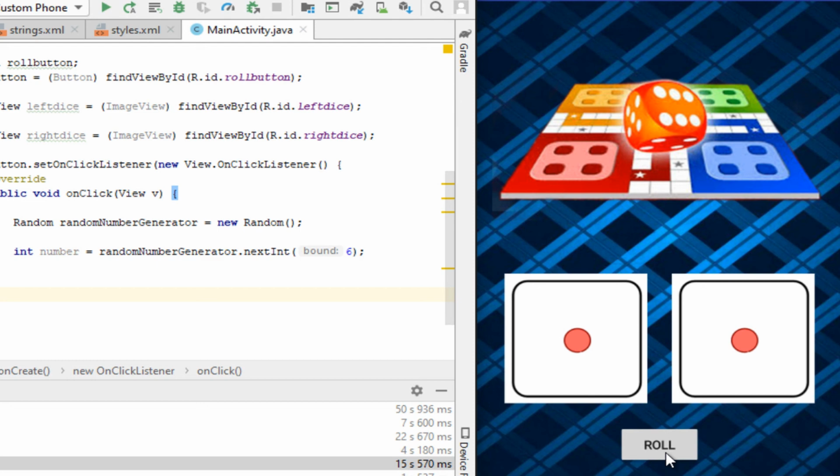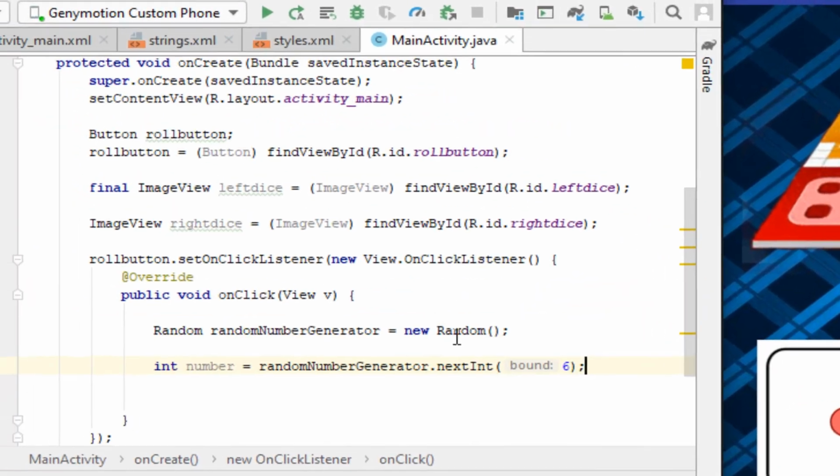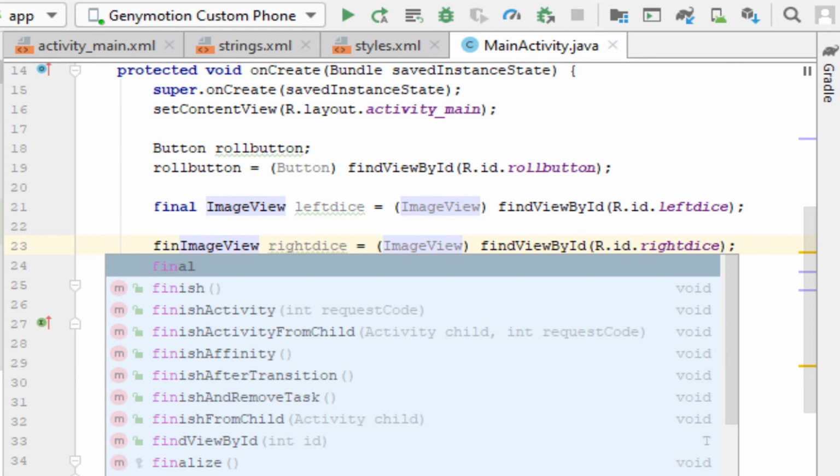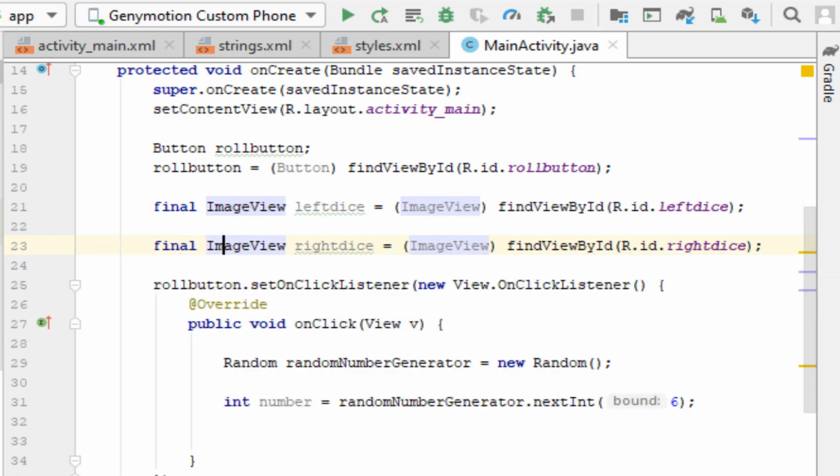First of all, we have to check how we can make it roll with the left one. For that we are going to add some finalization. Here I have added one word, final. Now I have to add that final over here as well, because I am not going to change it anyway.